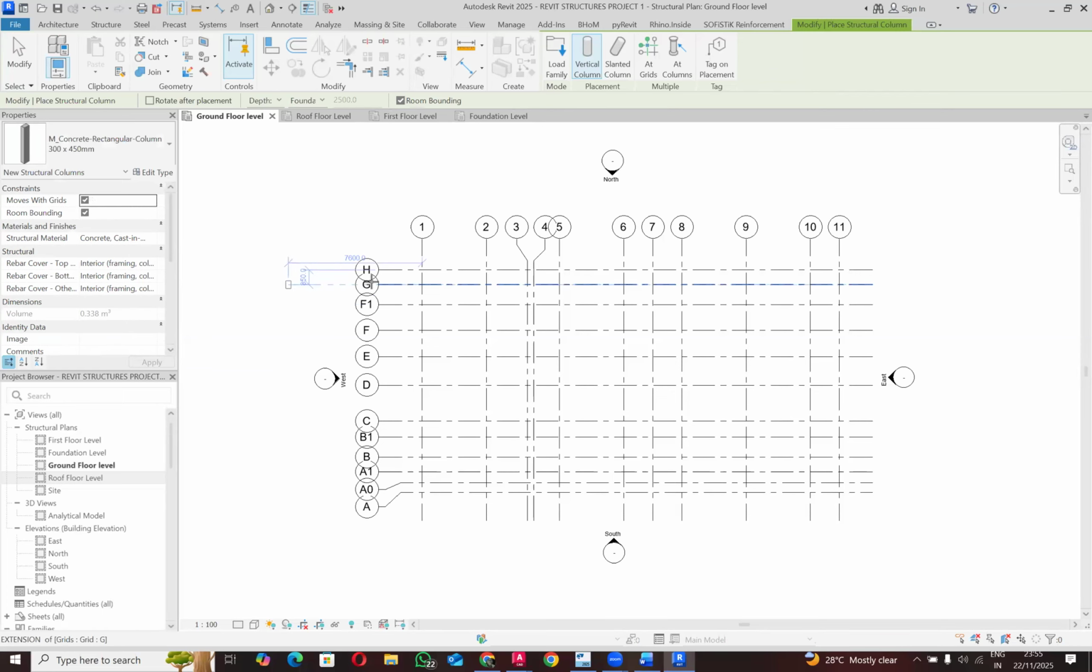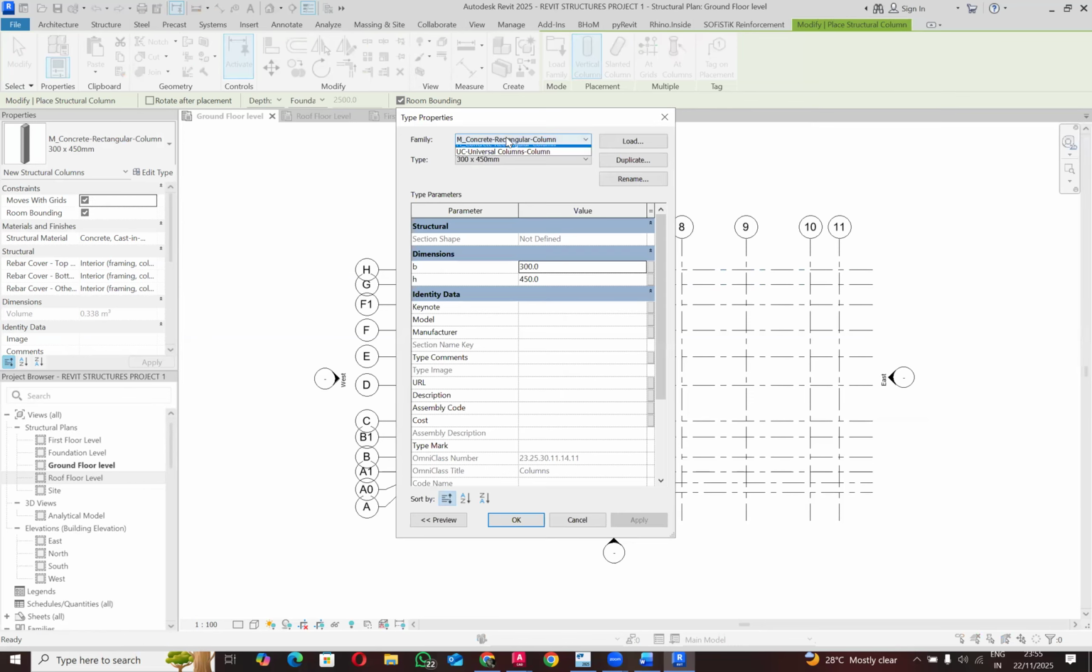So if you want to model that one, you can also edit the type. But we are not modeling rectangular now. We want to start with the circular column, but we don't have that family, right? You can see we have two families. We have the rectangular column family, universal column. So that means we have to load a family. We have to load a circular column family into our model.